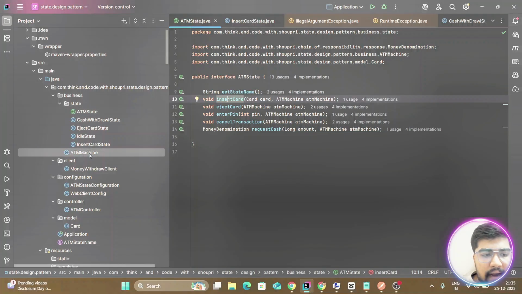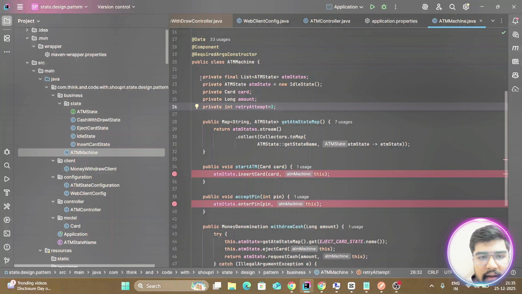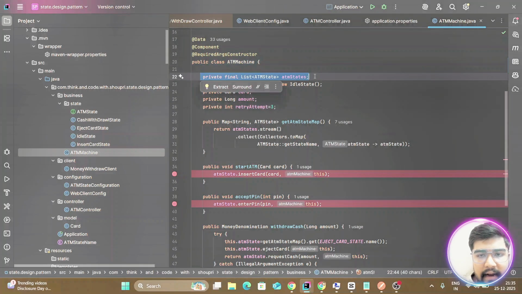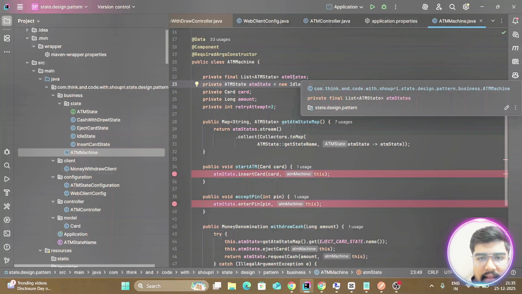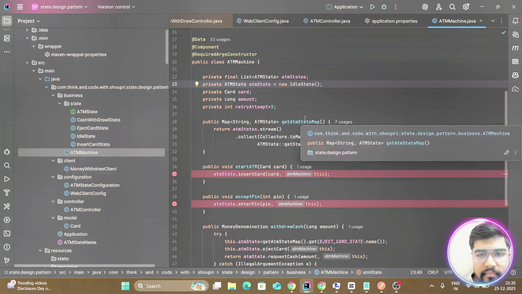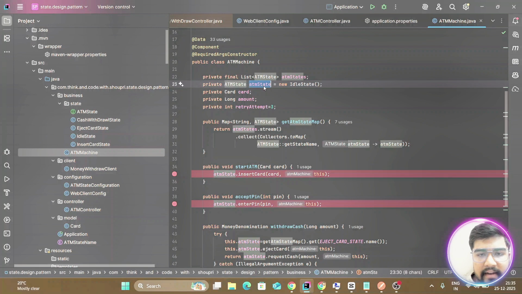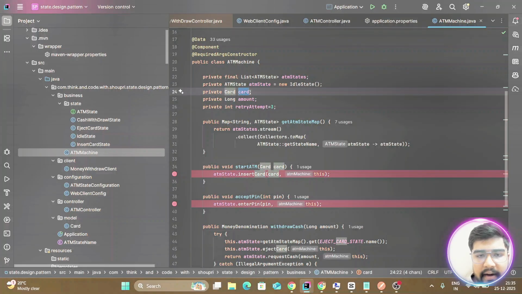Then we have our ATM machine. Our ATM machine should be aware of all the ATM states that we want to populate, because the ATM machine has all the ATM states. So this is the information of all the ATM states. Then we have the ATM state, which is the current ATM state, and we are initializing it to idle state, because at the very start of the day we want to set our ATM state to be idle. Then we have the card information, which is set by default as null, amount is null, retry attempt is 3. What retry attempt actually means, we will come to.